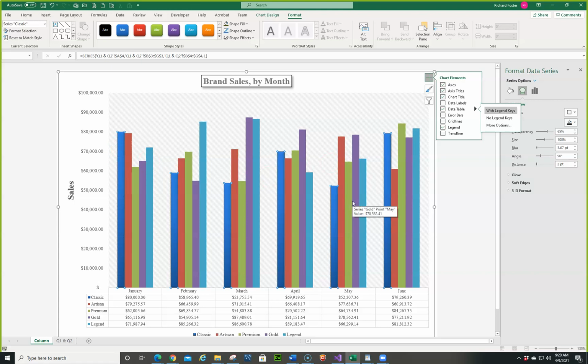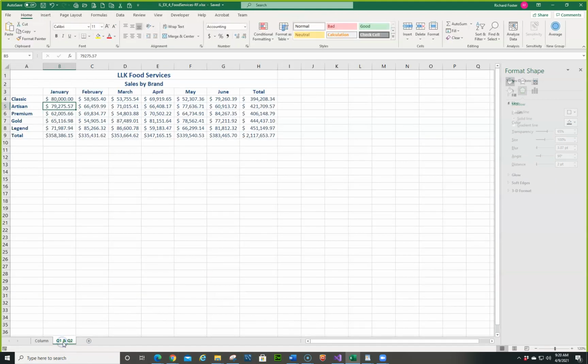So let's click on and save it. Create a pie chart, pretty easy. Switch to Q1 and Q2, which we've done. It tells us to select A4 to A8 and H4 to H8. So here's A4 to A8, and I'm going to hold the control key down and do H4 to H8. Then I'm going to create a 2D pie chart and move it underneath it.